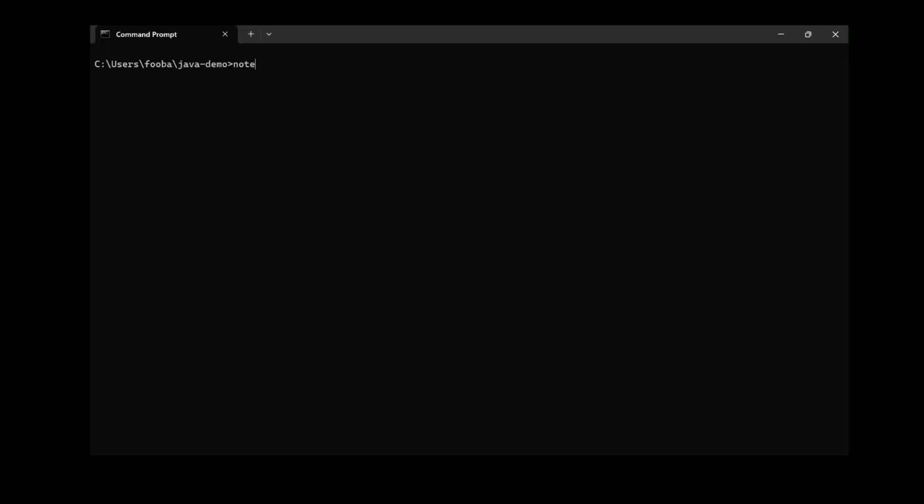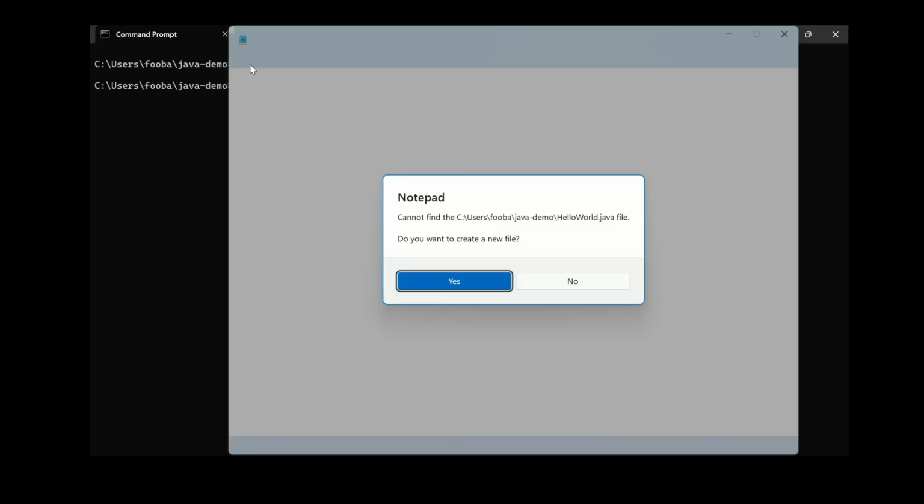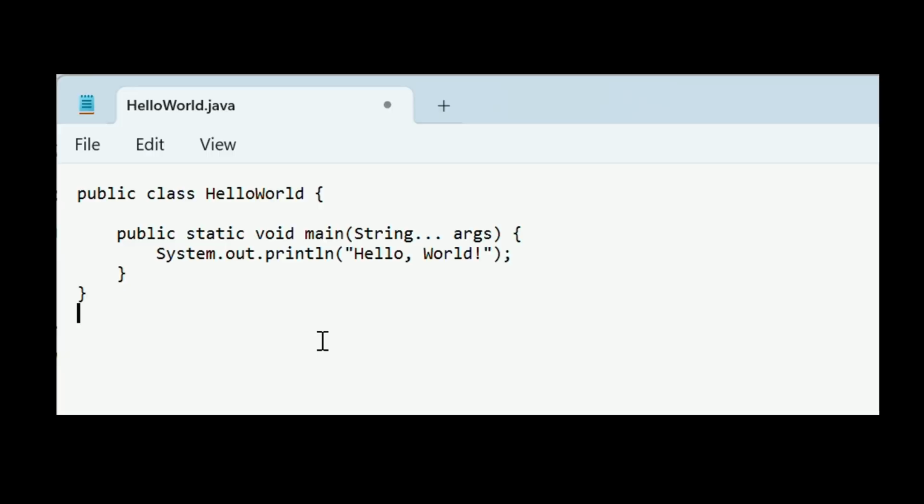Now let's run a simple Hello World program. Create a new directory with the name JavaDemo and move into it. Now open the file HelloWorld.java in Notepad. It will create one if it doesn't exist. Add a main method with System.out.println("Hello World").